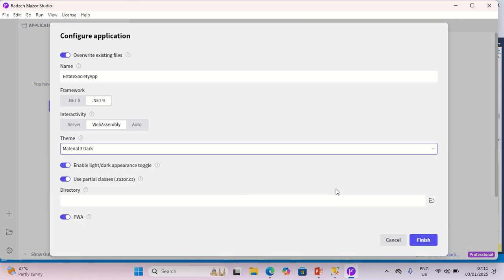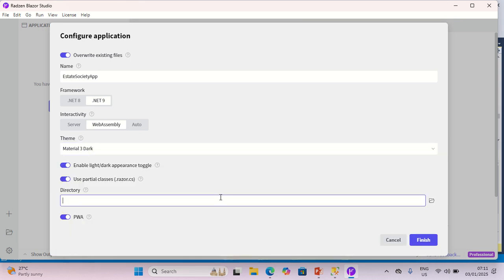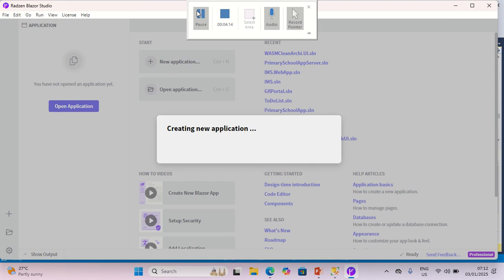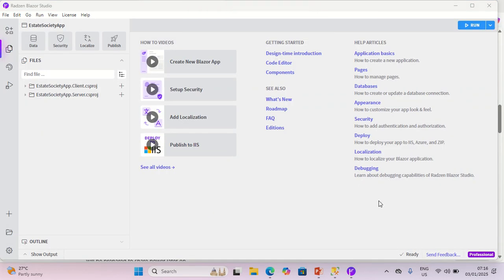Let me use Material 3 Dark. Let me create it on my C drive. Estate Society app. I click finish. Okay, now that the app is ready, the next thing I'm going to do is connect the app to my SQL Server database.